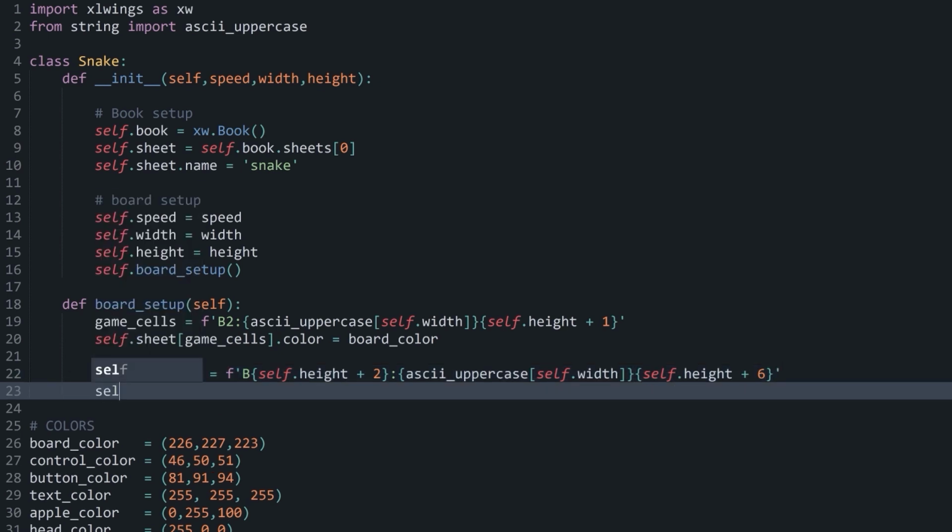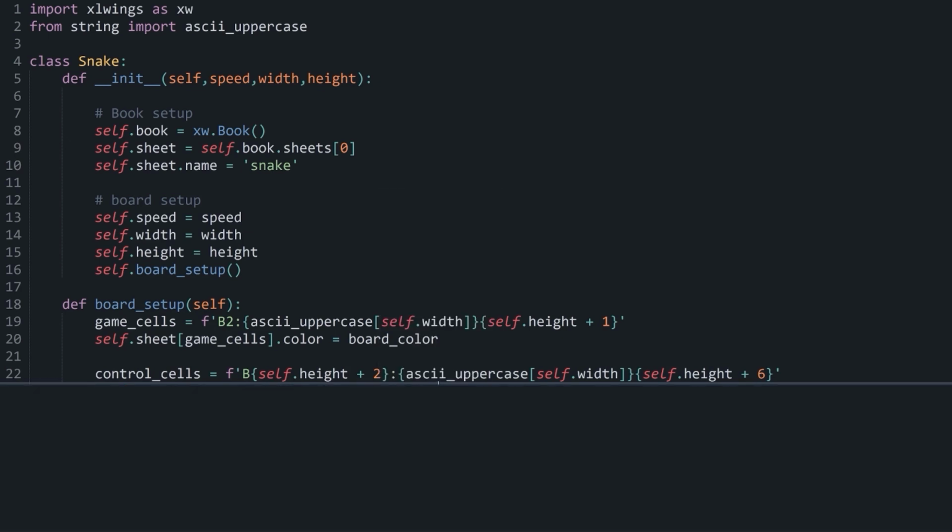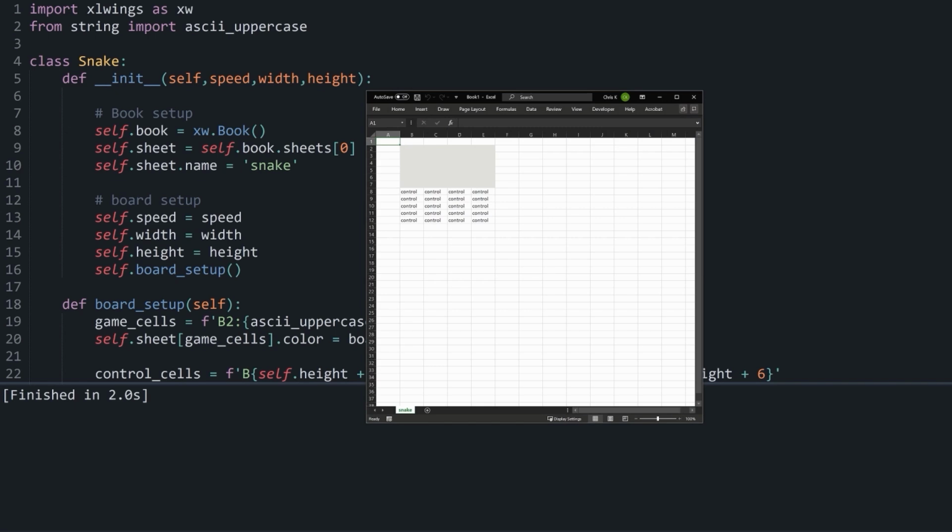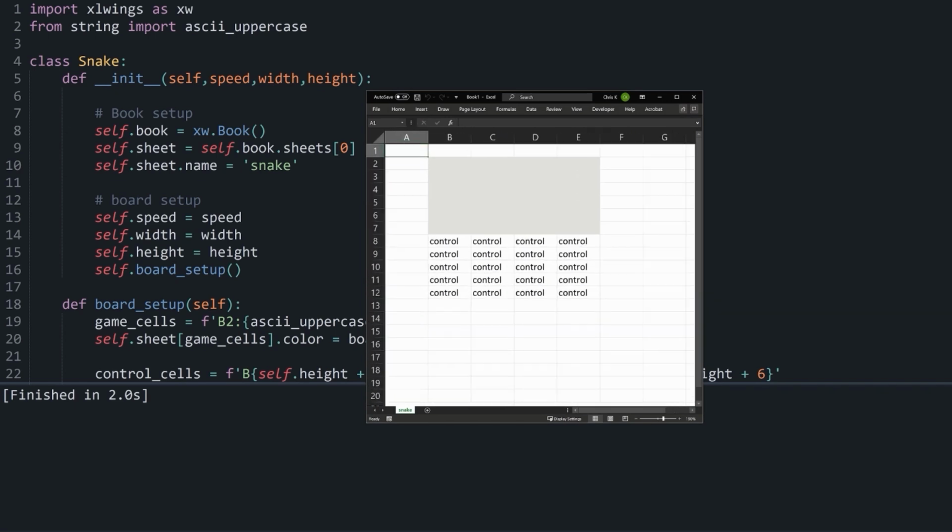And as a matter of fact, let's go with self.sheet, get my control cells. And for now, let's go with value is equal to, let's call it control. And now let's run all of this and let's see what we get. And this is looking pretty good.